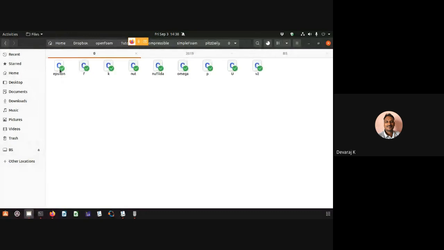Then epsilon is there, k, omega and all. But pressure and velocity are what is most important for us. Other things depend on problem to problem. We'll try to look into it. Okay, so now we'll come back.